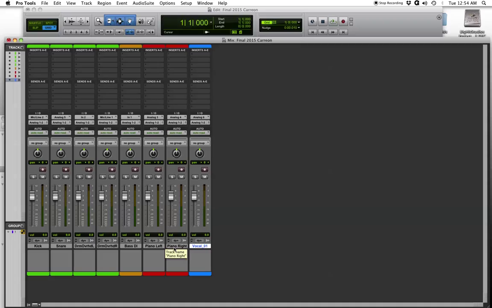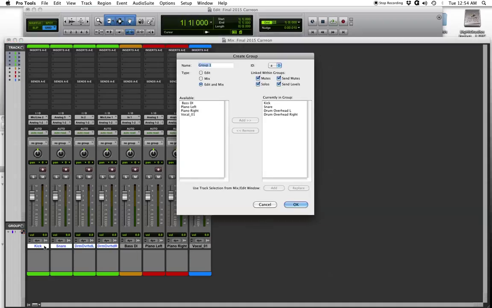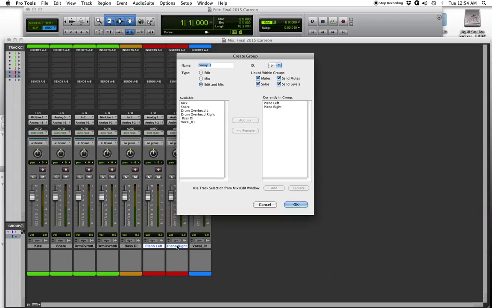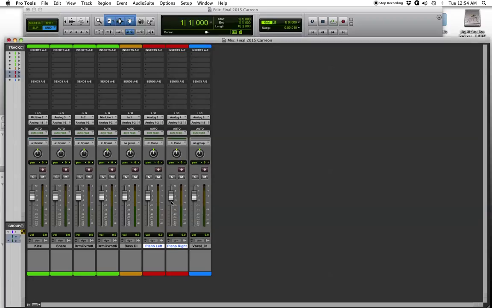So now within these guys, I need to create groups. Let's create some drums as a group. And these 2 pianos, we're going to group those guys up. It's Command G to group something. And so now when I move one piano fader, the right and the left move together. Okay. Alright, so we're done with the first 4 blocks.